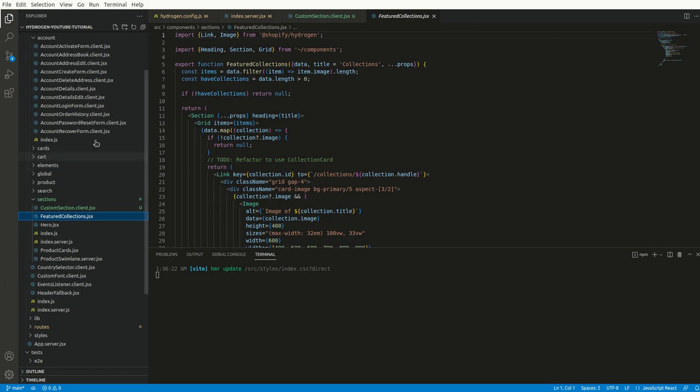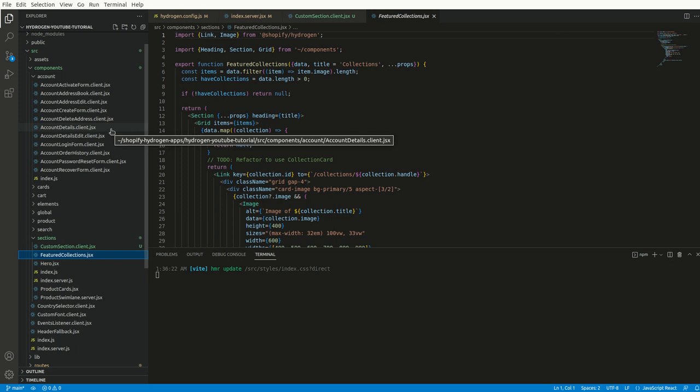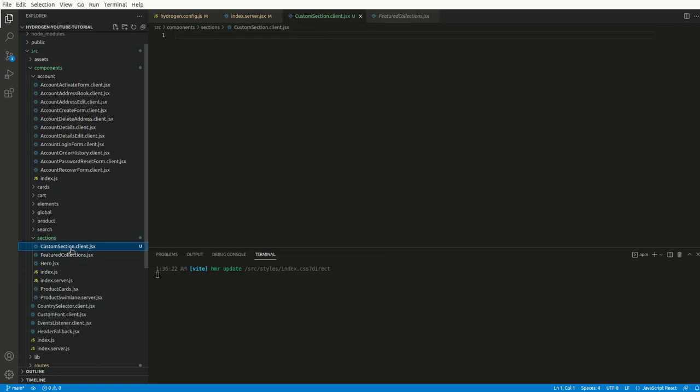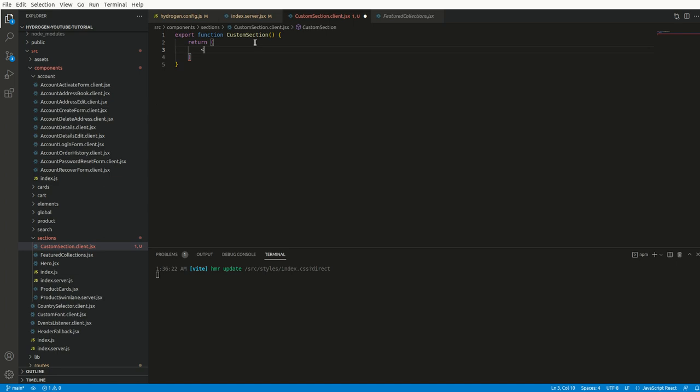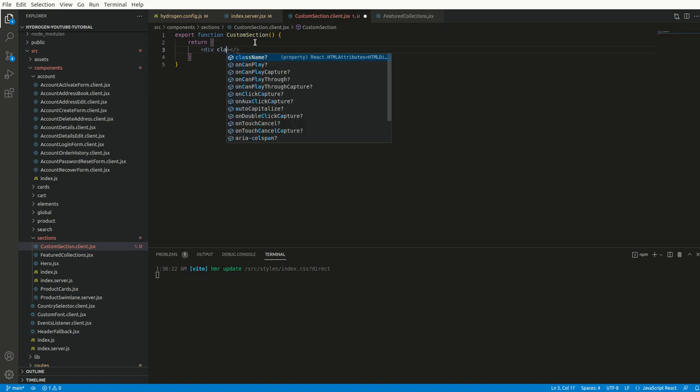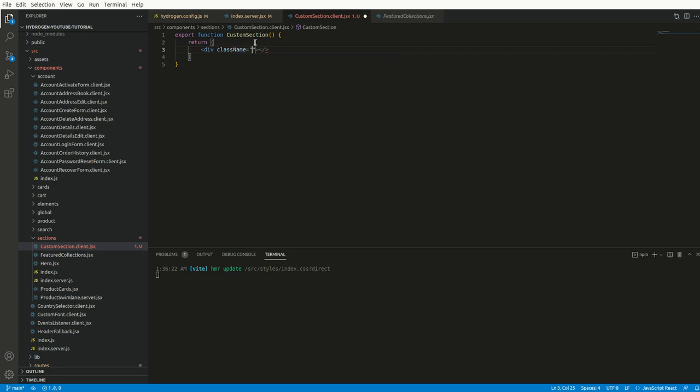This helps us understand what we are going to do if you want to add a custom section to your Hydrogen apps. As an example, I added this customSections.client.jsx. So what should I do here? I'm going to export this component function, CustomSection, like that. Then I'm going to return a fragment, or you can use a div, and check exactly what will be rendered. You're going to add a custom class to the div, and add a little h2 with the text custom sections.